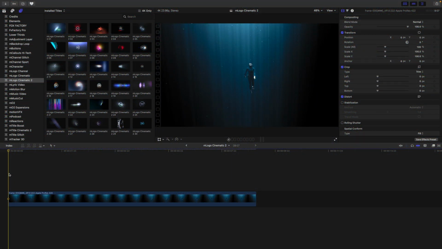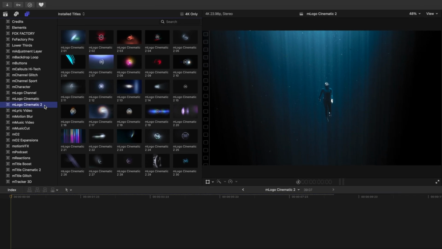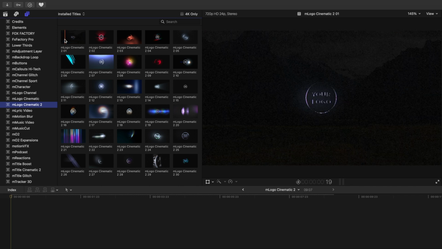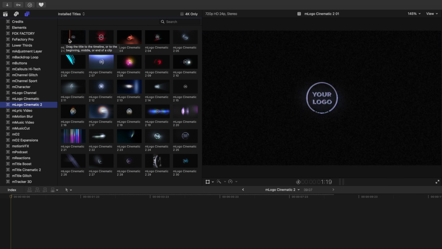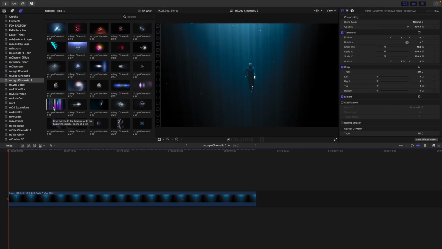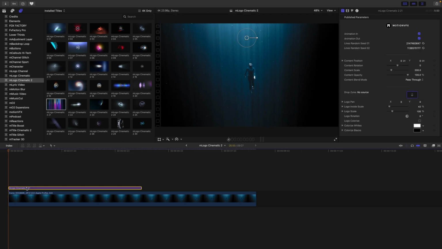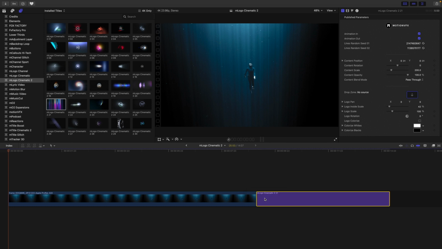Once you've installed mLogo Cinematic 2 via mInstaller, it can be located in your titles. As we mentioned in our intro, there are 30 presets for mLogo Cinematic 2. If you'd like to get a real-time preview, you can simply take your cursor and scrub over so that you can see how that is going to look before you apply it. To apply mLogo Cinematic 2, you can simply click and drag above your clip, or if you would like to add this without any footage, you can add it separately.